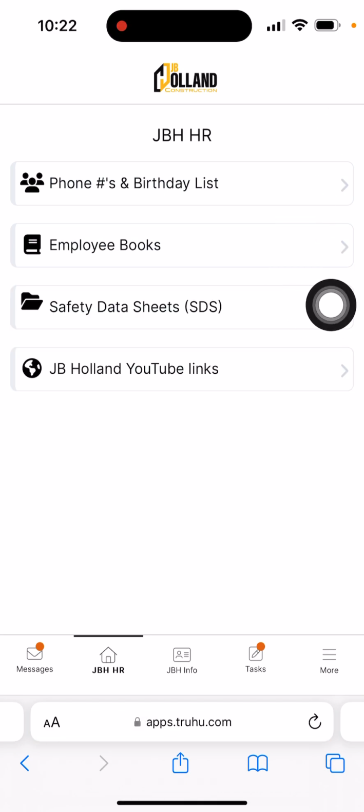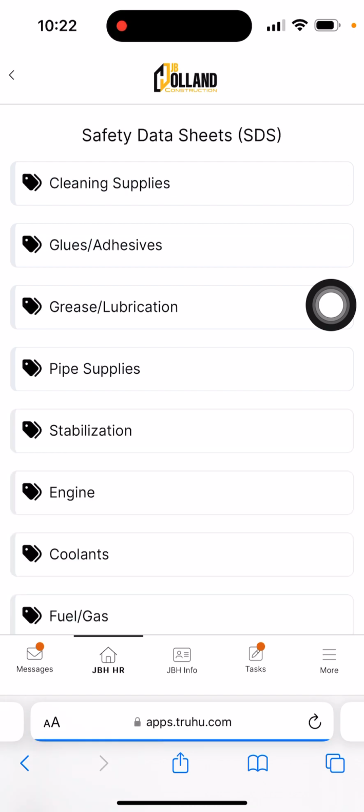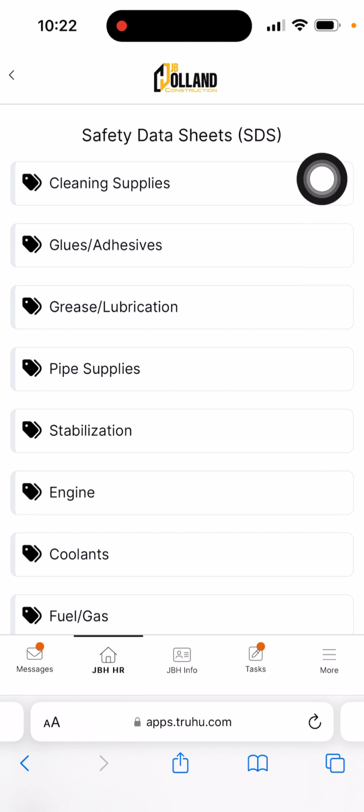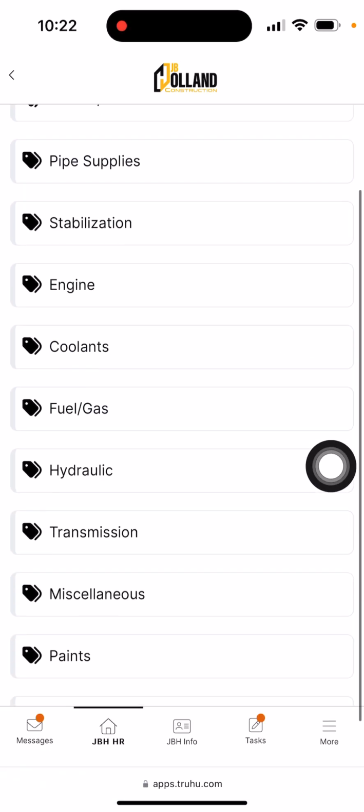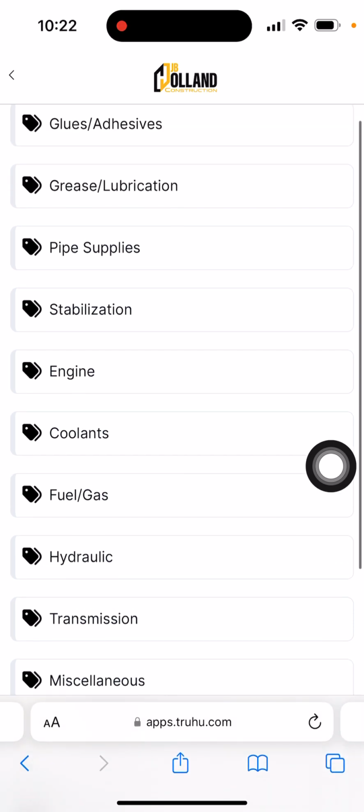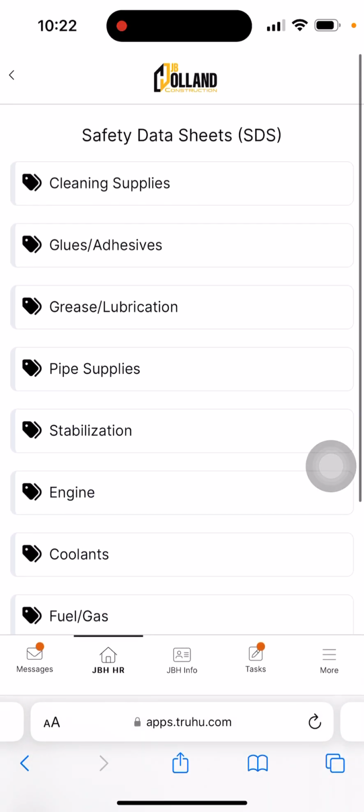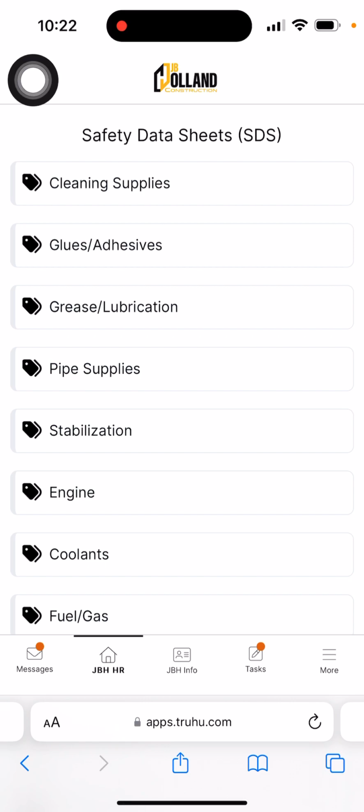Here is your safety data sheets. The safety data sheets are broken up as best as I could between the different types and what categories they fall in. So this is all SDS sheets of all chemicals that JB Holland has on site. Okay, let's go back.